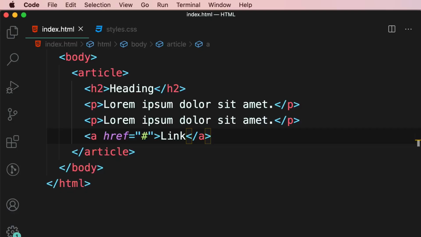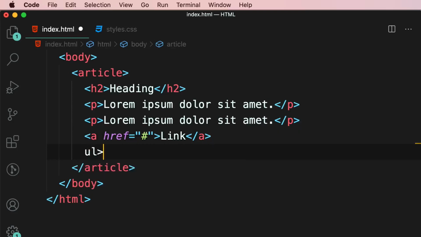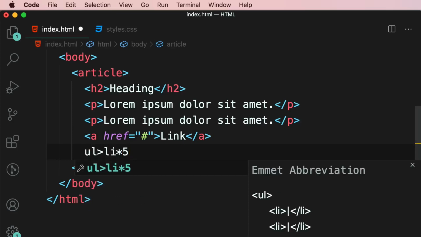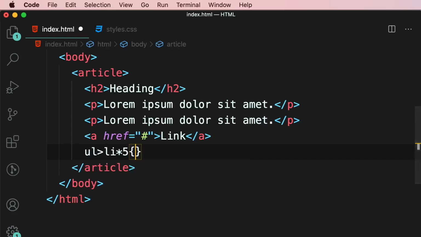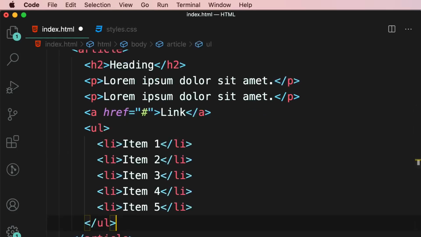Now, sometimes we want to style elements based on their position in a container. For example, let's say we have a table or a list, and we want to highlight all the odd items. So here I'm going to define an unordered list. Inside this list, we're going to have 5 list items. So li times 5. Now, in each list item, we want to have some text like item 1, item 2, and so on. So here in braces, we can type item followed by $ sign. The $ sign will be replaced by the numbers 1 to 5. So press tab. Here's what we get. Beautiful.